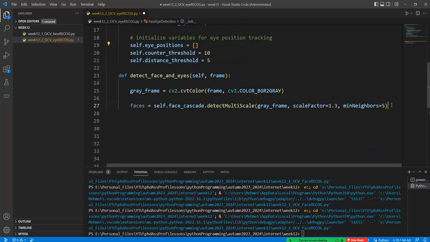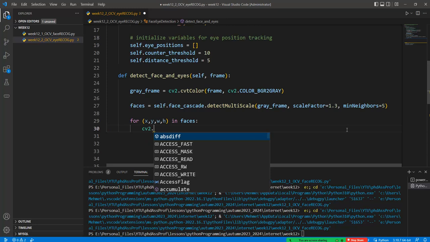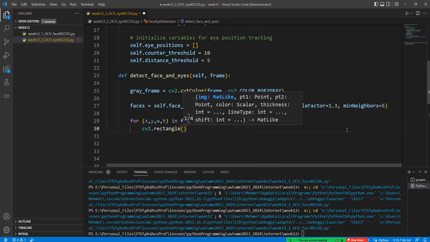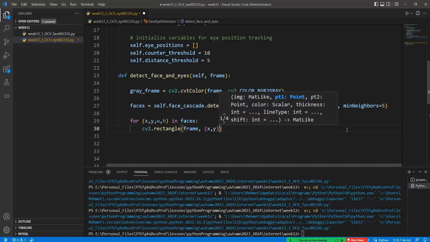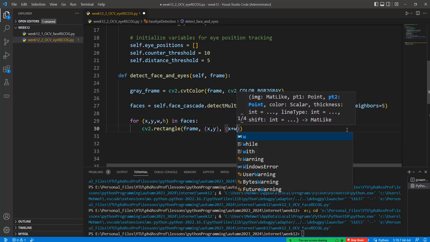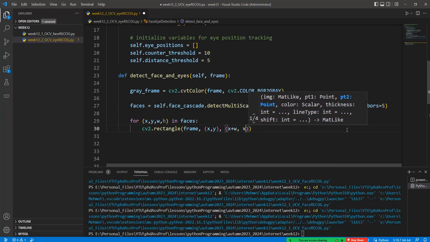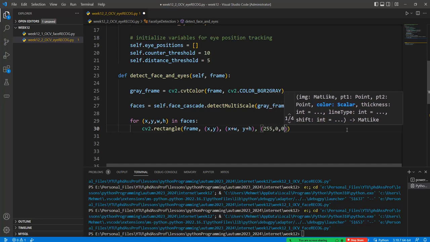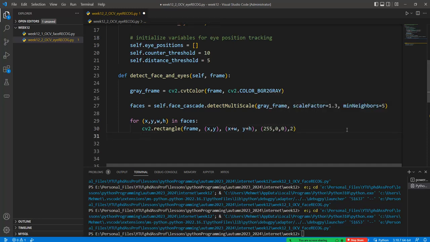If we have these positions, then we give the loop for x, y, w and h in faces. These are the face positions, and cv2.rectangle can be drawn with the parameters x and y, the upper vertical and horizontal side of the rectangle, x plus w and y plus h here. We use a blue line like this, and we can set the thickness value.